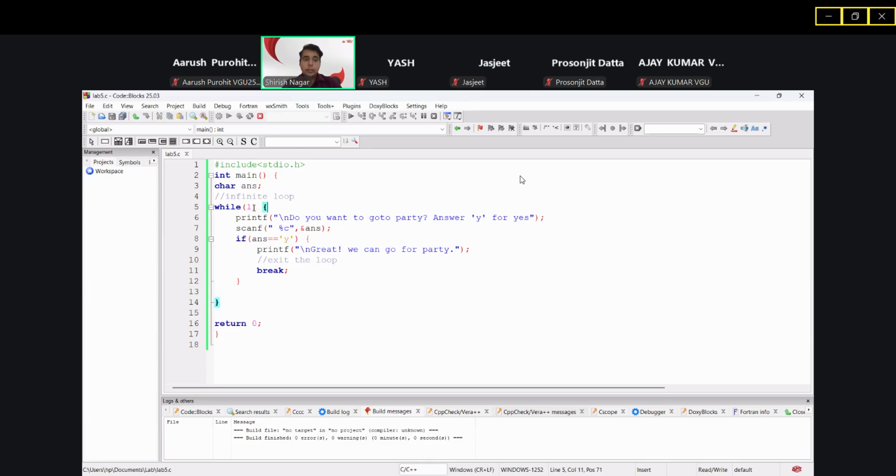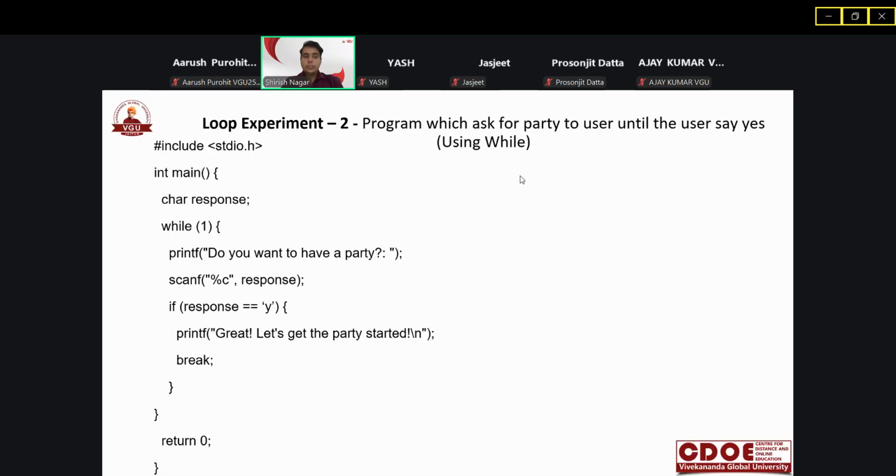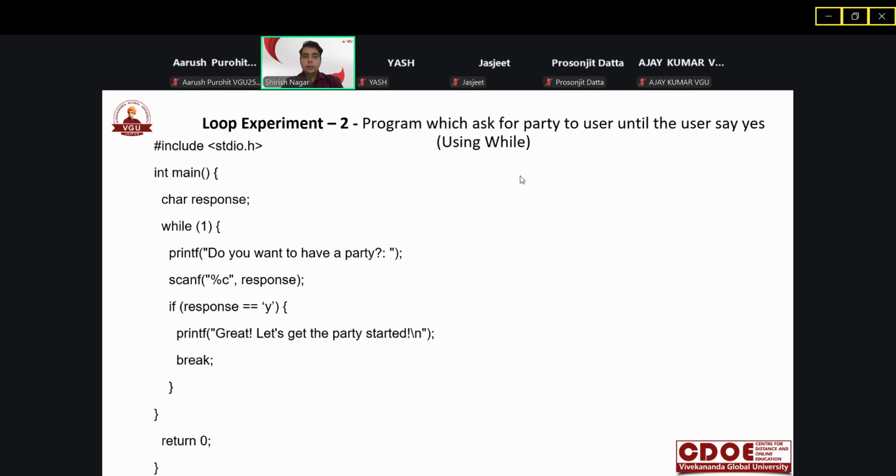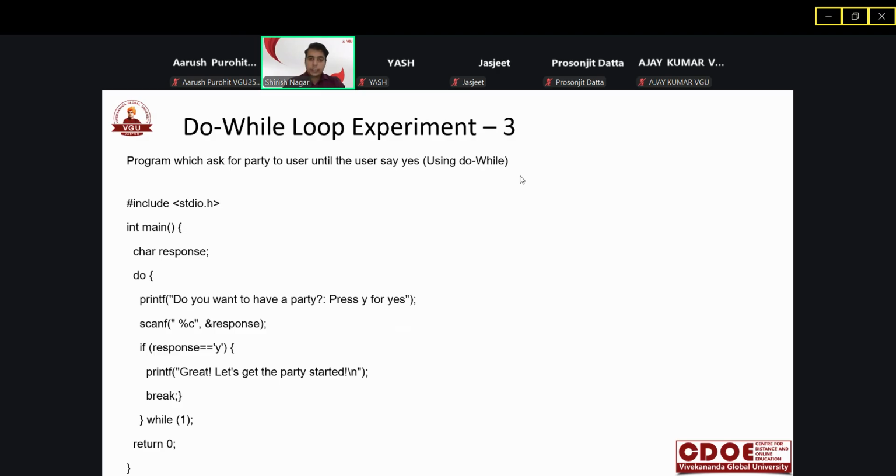Okay. So likewise, we will also check for other loop constructs. There are two other constructs left. First is do while loop and second is for loop. So first, let me give you a hint on what is do while loop. For do while loop, what is the construct?